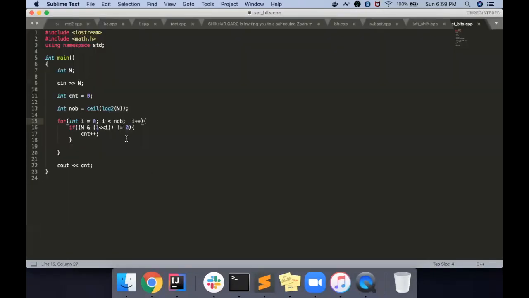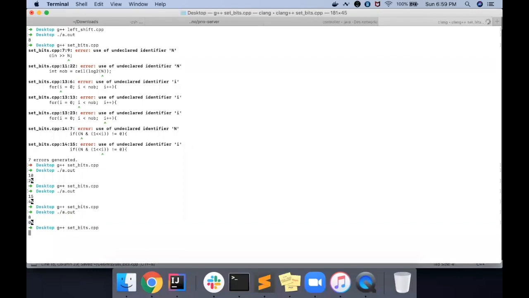So I think ceil of 8. Sir, please try one negative number also. Okay, we'll try that also for you. We have to handle this case, I guess. So for 8, it should be 1, 1 0 0 0. Yeah, okay. This will work for everything. So let me try for 8. 1. Let's try for 10. 2.